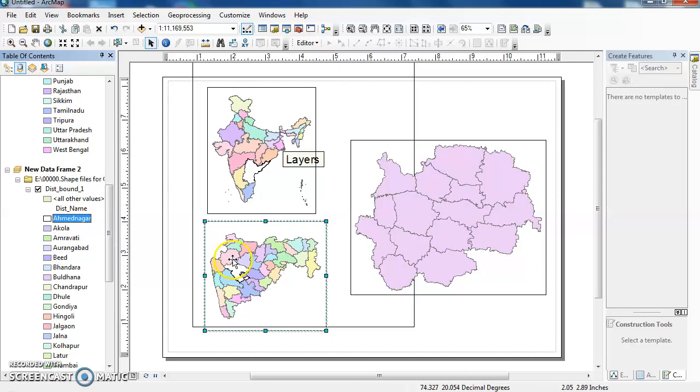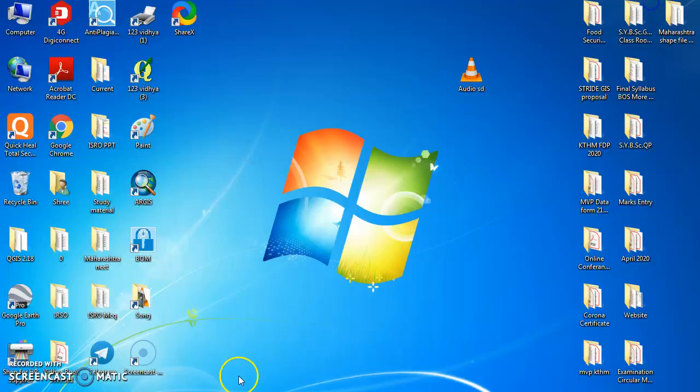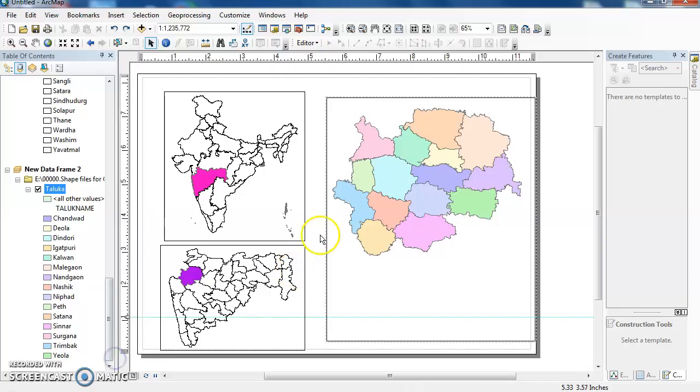I have already done this. So here you can see, in the first shape file I kept the color only for Maharashtra, and in the second shape file I kept the color only for the Nasik district. So this is the third map, of the Nasik district.